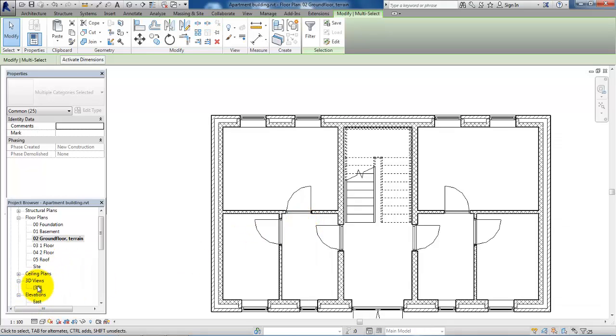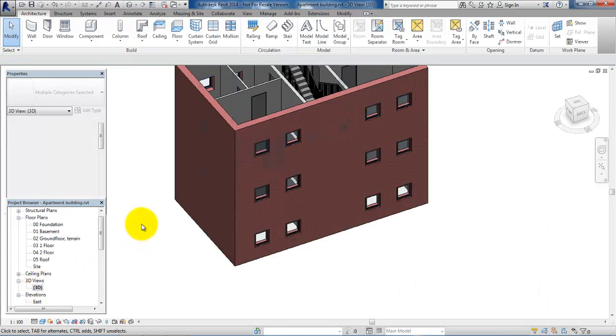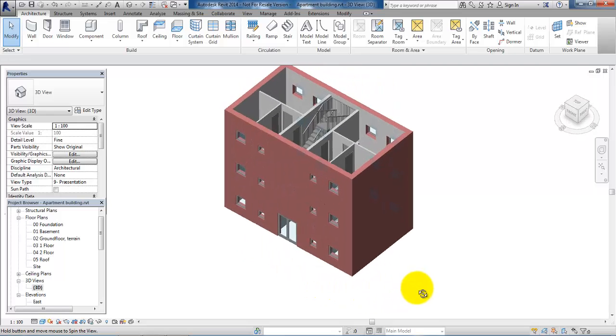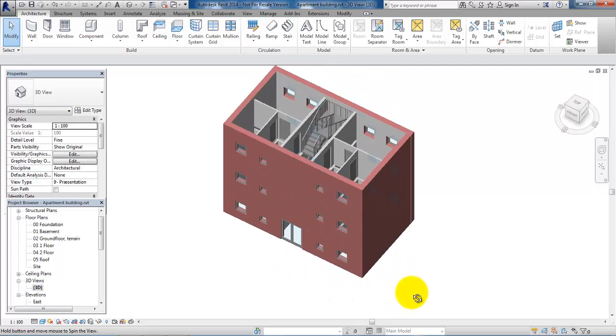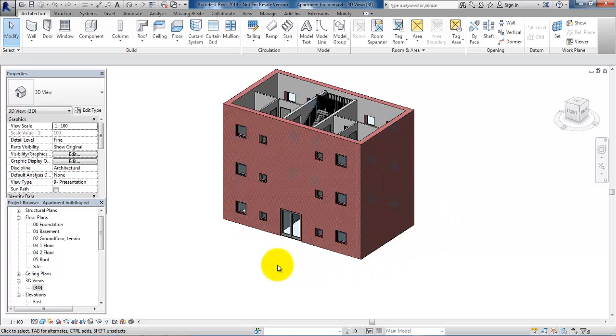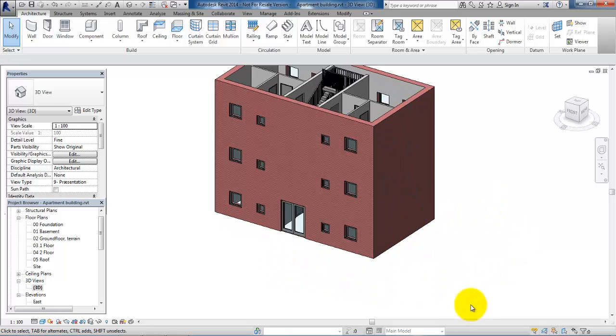And if we go to the 3D view, we can now see that we have the same layout in the first and the second floor. So this is just an easy way to copy a whole floor plan or just single elements from one level to another.